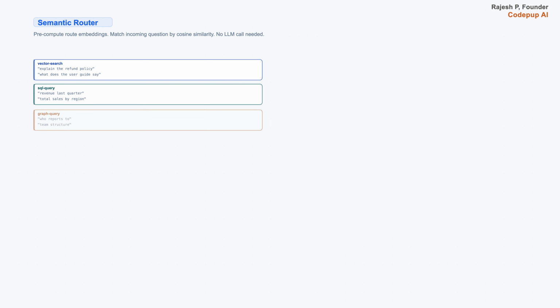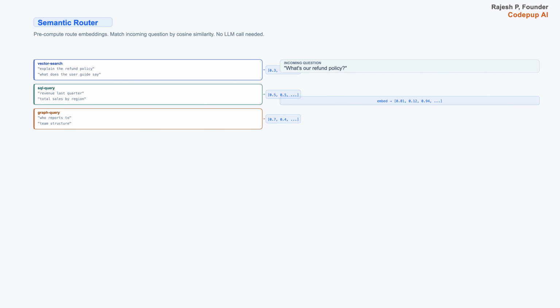The semantic router takes a different approach. Instead of asking an LLM to classify every question, you pre-compute embeddings for each route. Here's the setup. You define your routes. Vector search gets example phrases like "explain the refund policy" and "what does the user guide say?" SQL query gets revenue last quarter and total sales by region. Graph query gets who reports to and team structure. Each set of examples gets embedded and stored.